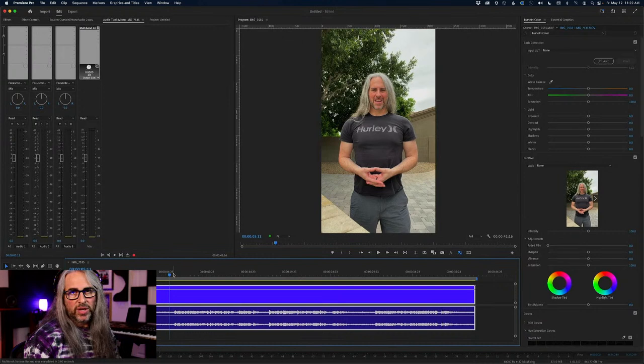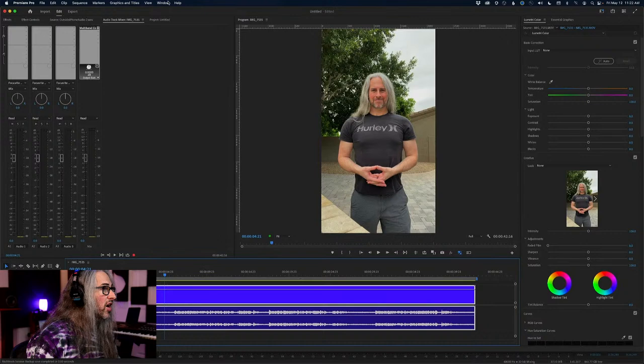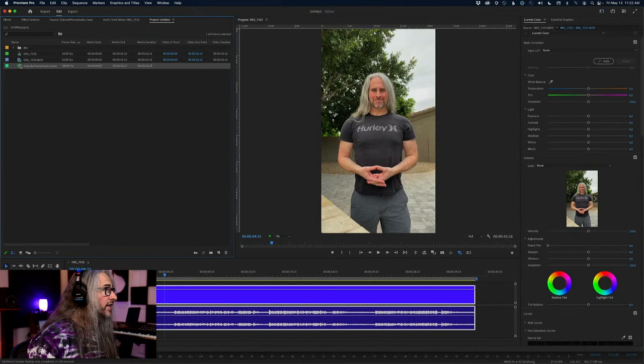So here's how this works, okay? All I did was I exported just the audio from the camera, which I have here, outside iPhone Audio 2. I'll just play it for you so you can hear it.